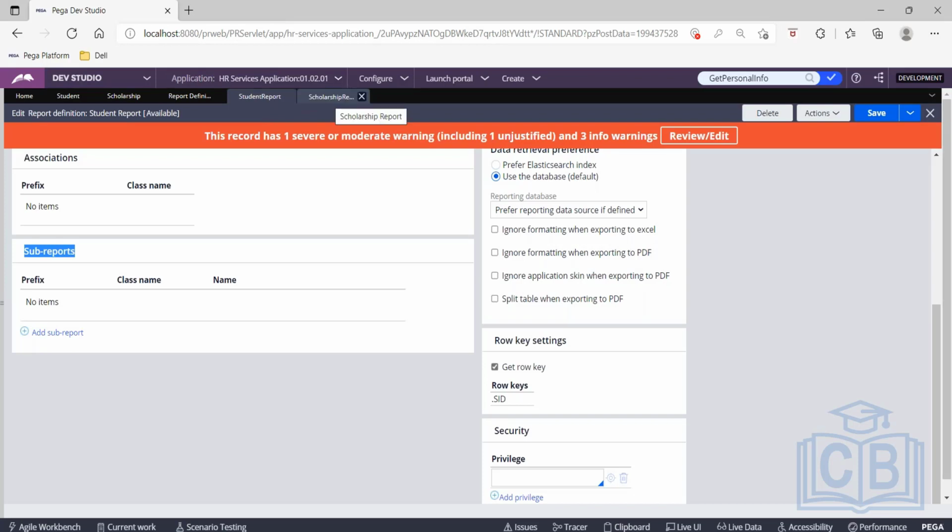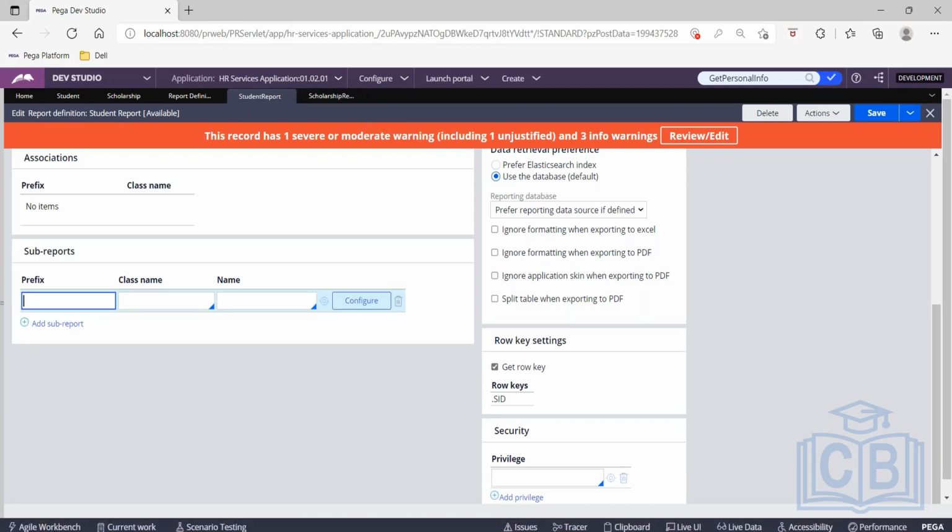Subreports is not a rule type. It's not a category. It's just that we are assuming that this data will be added onto another table. It's just the naming convention. Right. So now what is your sub report? My sub report is going to be the scholarship.